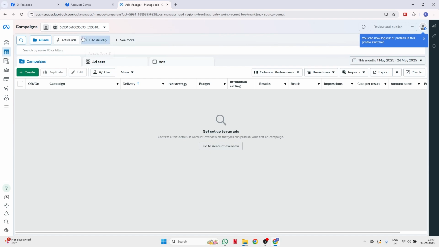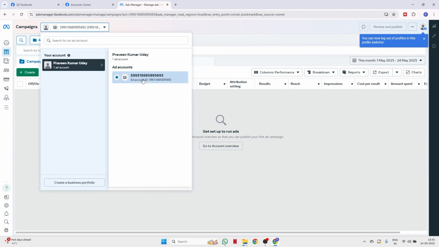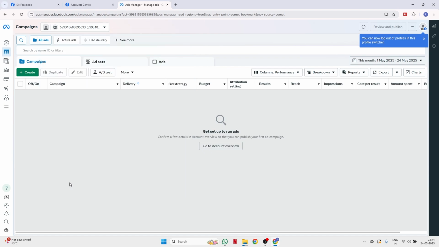Now here you can find a profile which is already created, which came with your Facebook profile. You can call it a personal ad account. But if you want to set up an ad account for your business, you have to create a business portfolio. So in our case, we are creating a business portfolio for our business. Or if you are working as a freelancer or an agency, you should always create a business portfolio with your business name. So in our case, we will click on create a business portfolio.